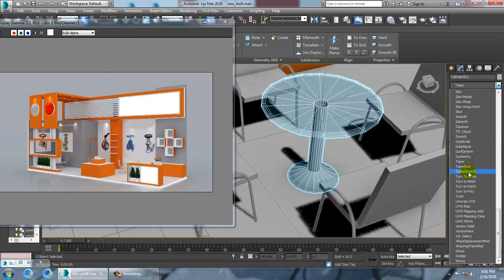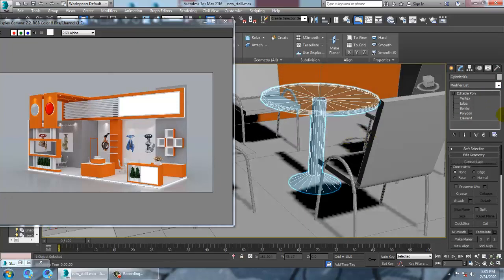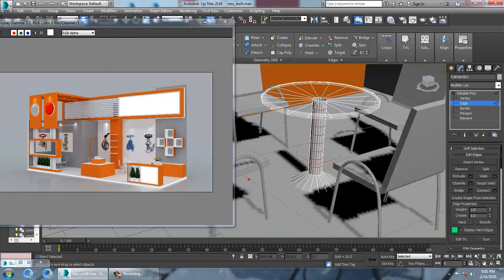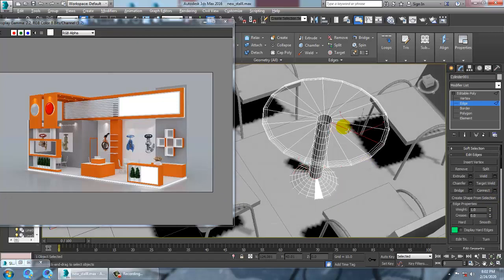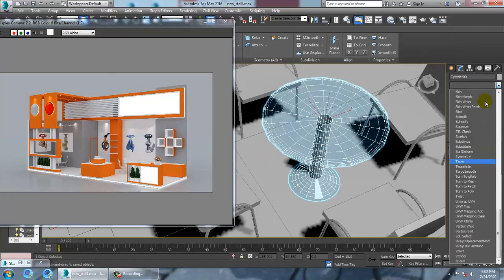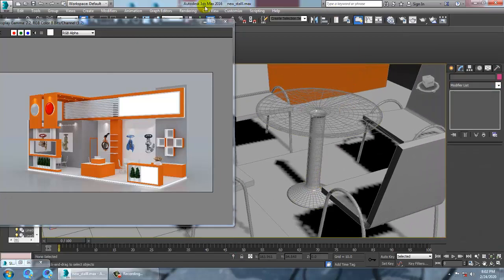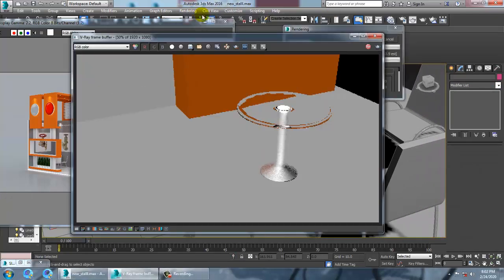You can use a bit of turbo smooth if you want to use it, but before using turbo smooth, you can just give some connects to it. Just ring and give connect. And give some turbo smooth to it, and you can just render this. Oh, looks good. Better.